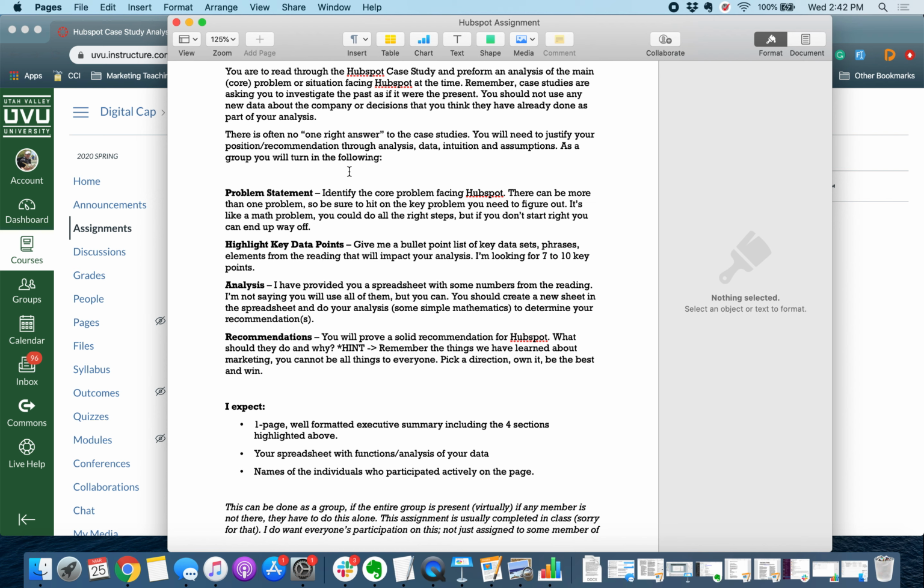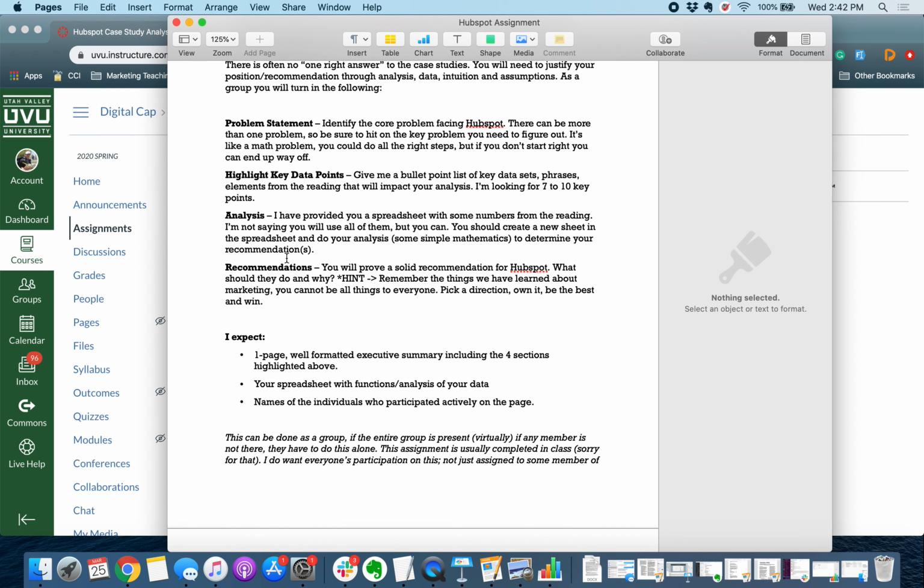So be sure in your recommendation, you're going to say, we recommend that HubSpot does this. By doing that, they will not do this. Or a couple of recommendations for that. So what do I expect? I expect a one-page, well-formatted executive summary, including the 4 sections highlighted above. You can really be precise with this, highlight what you need to.